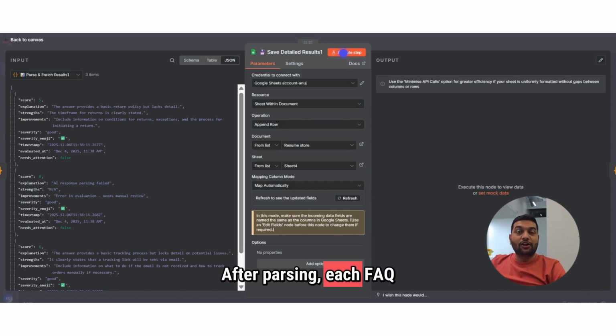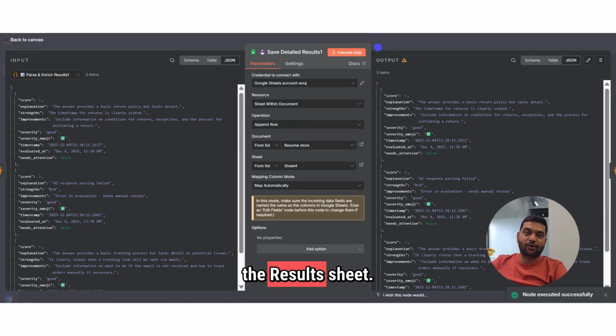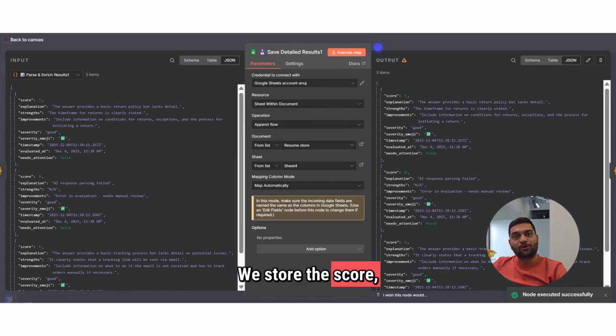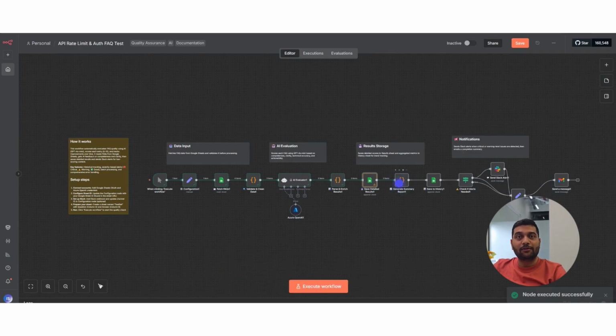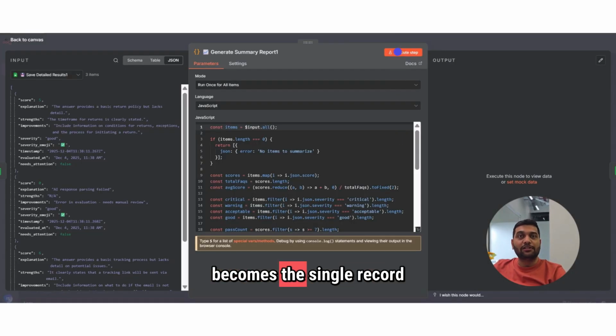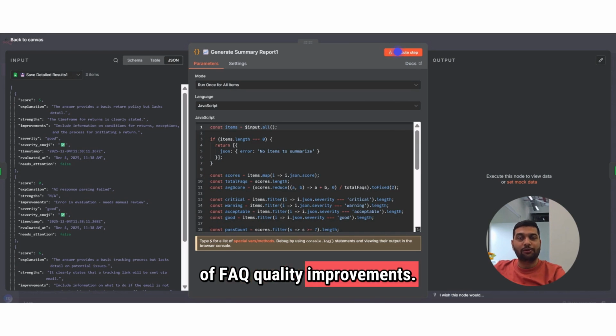After parsing, each FAQ evaluation is saved in the results sheet. We store the score, analysis, strengths, recommended fixes, severity, and timestamp. Over time, this sheet becomes the single record of FAQ quality improvements.